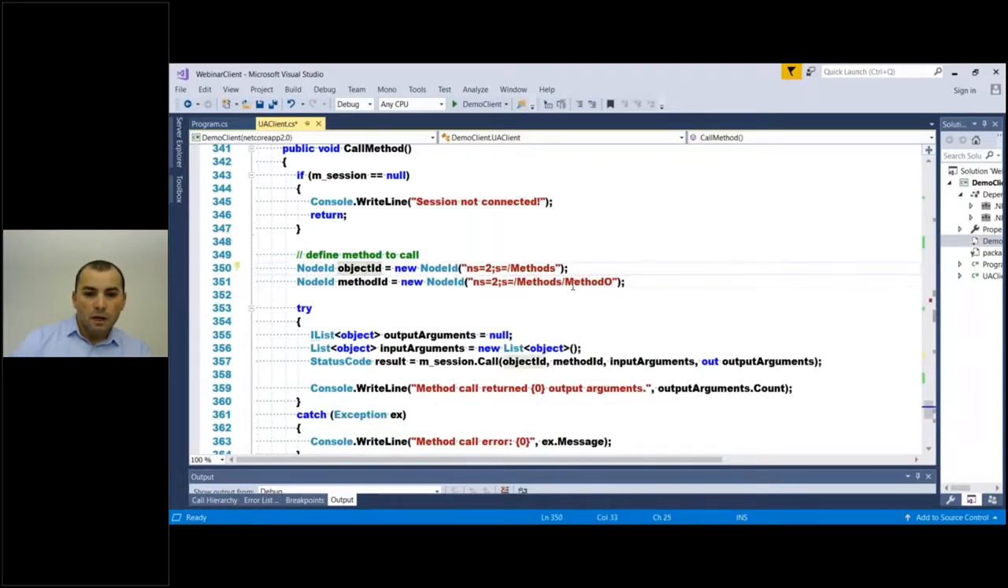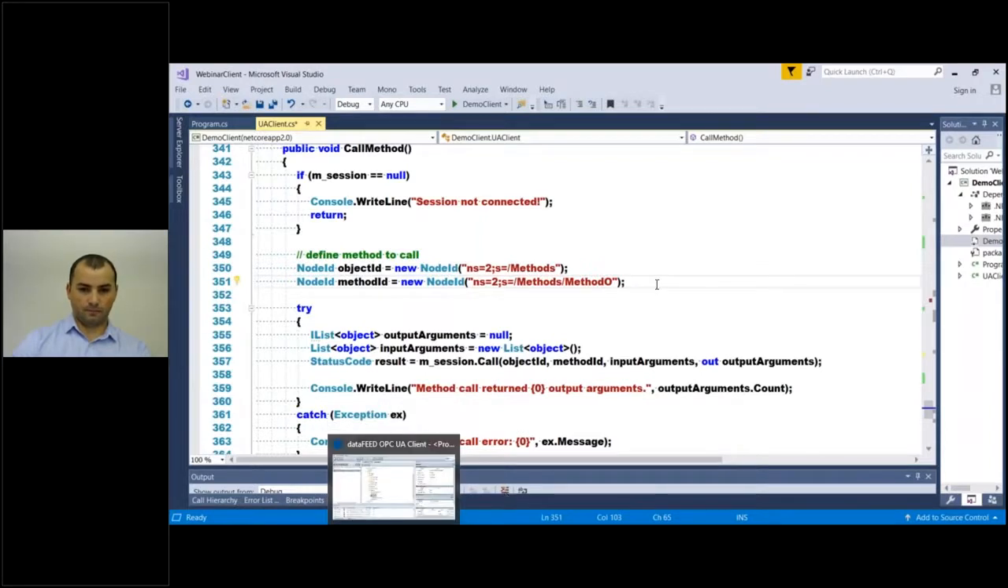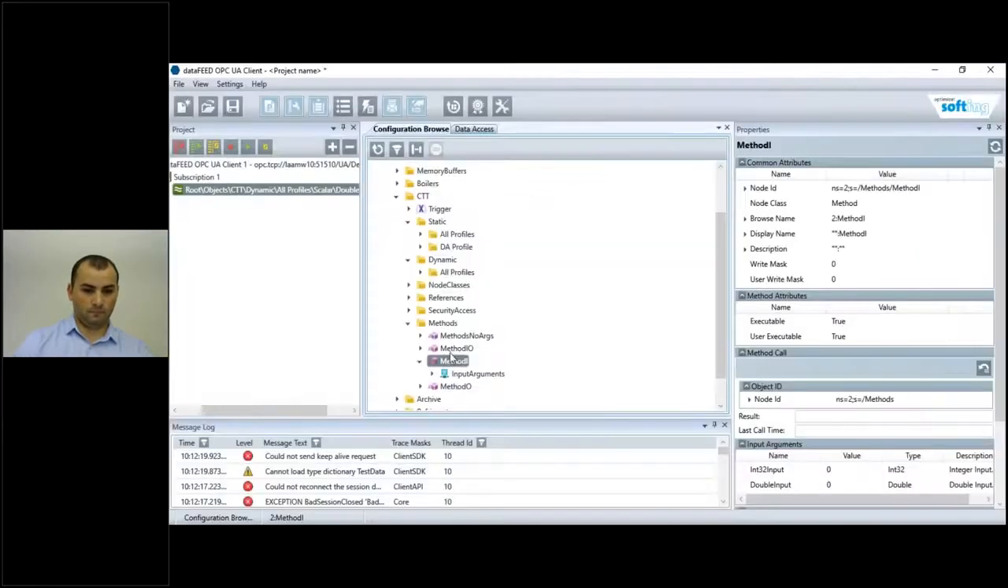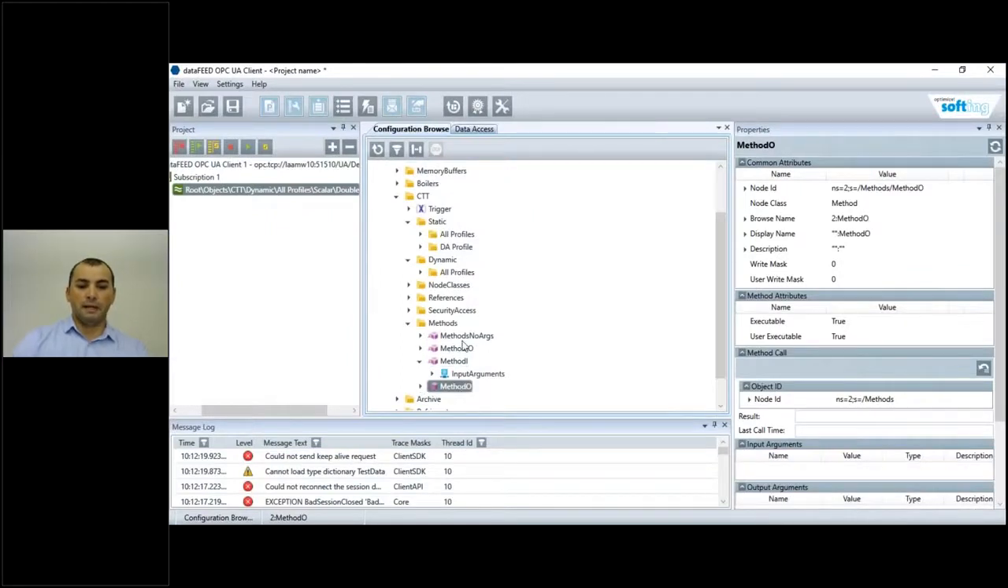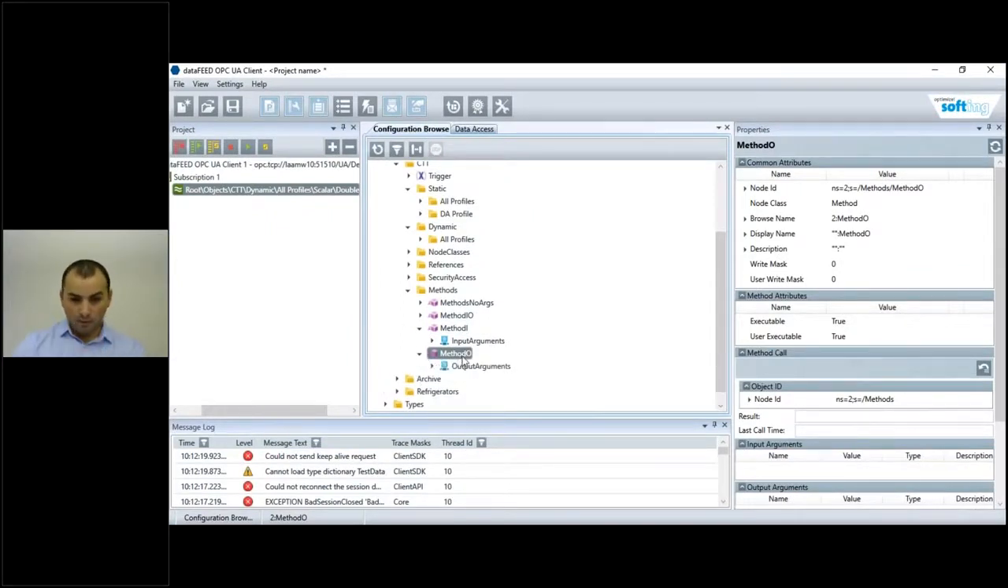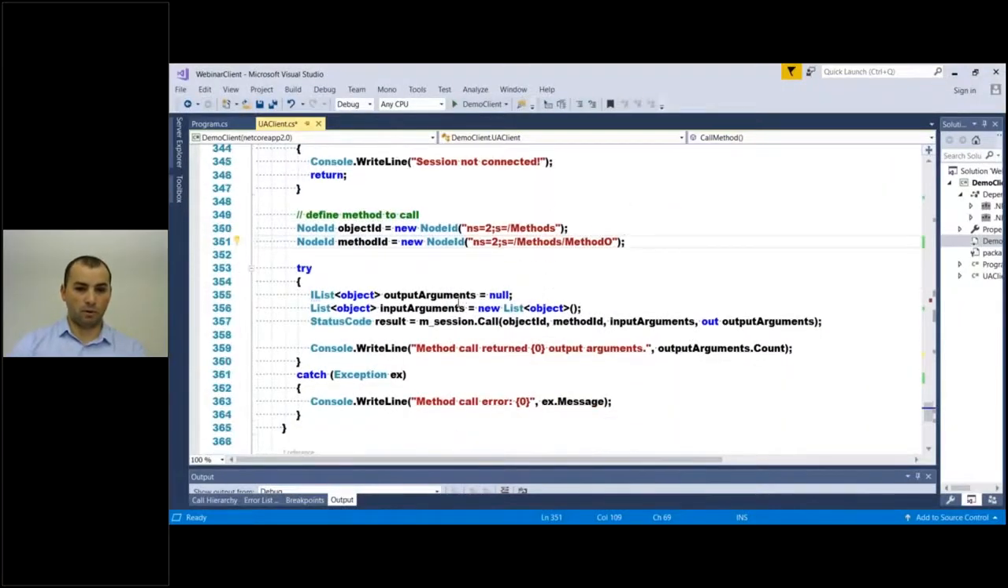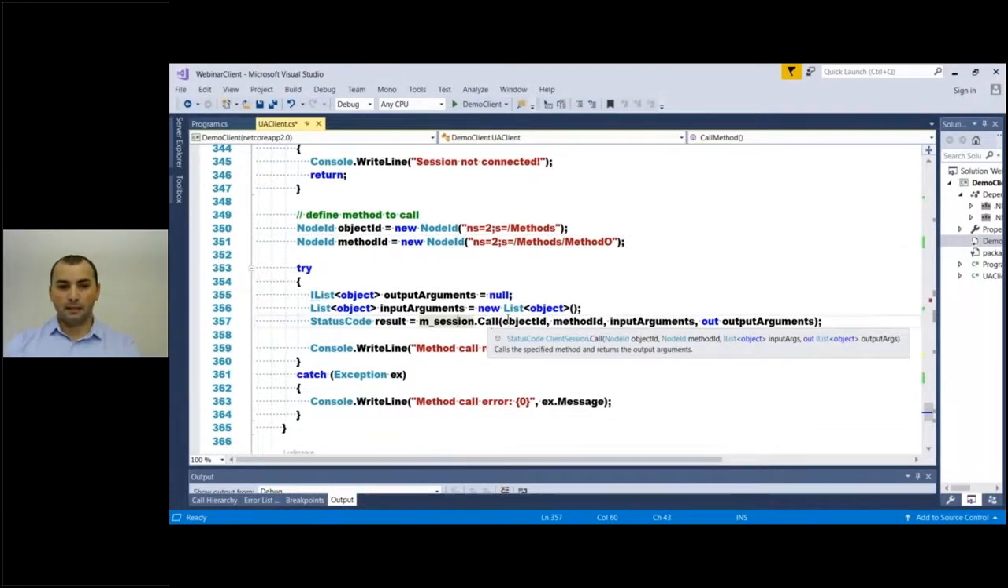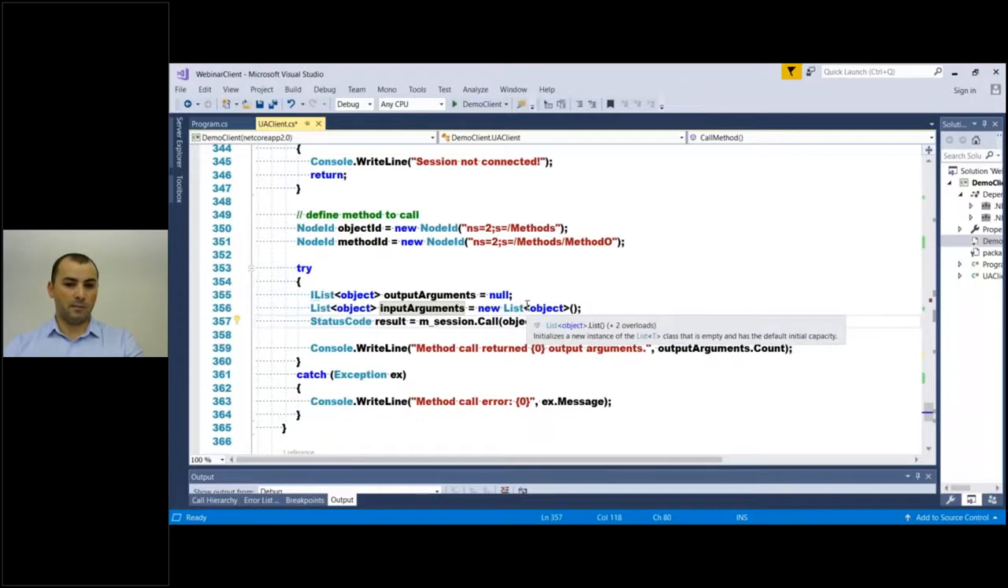In this case, I'm calling the method, yeah, I'm trying to call this method. It has no input arguments. It only has some output arguments. And for invoking a method call request, you have to use the session call method, sending the object ID, that is the parent node of the method, the node ID of the method, and some input arguments. If there are no input arguments, you can send an empty list and receive output arguments from the server.